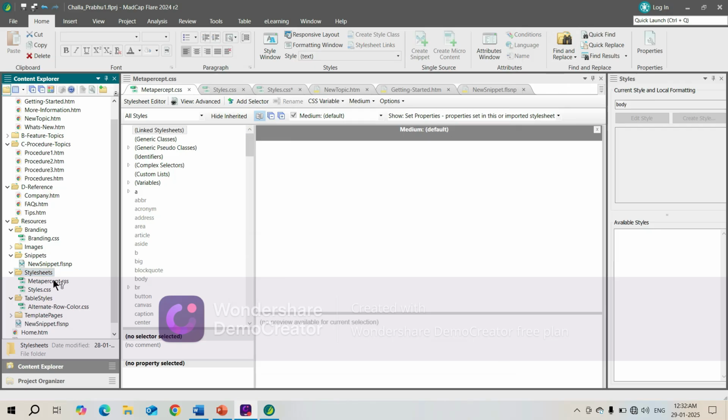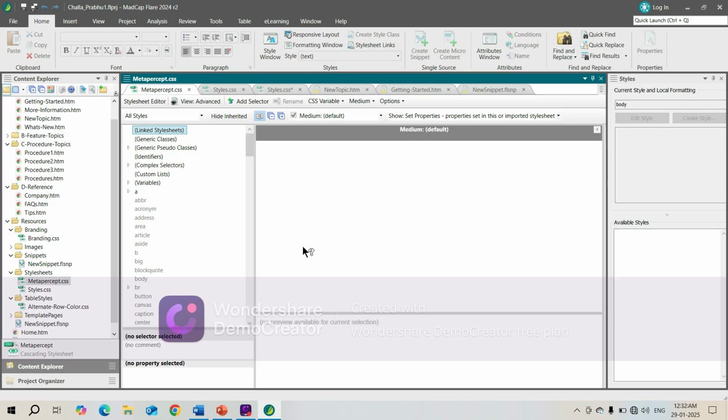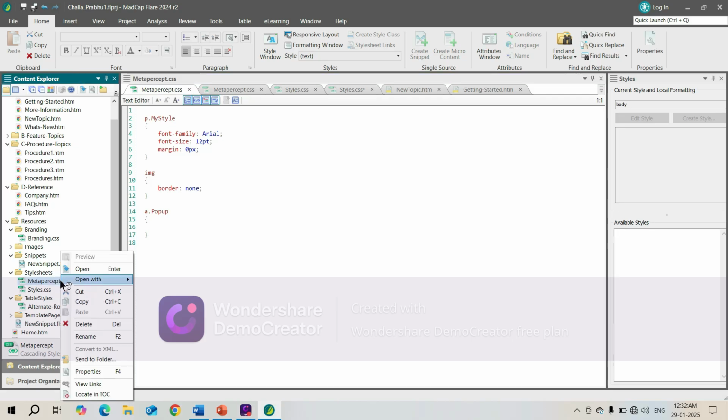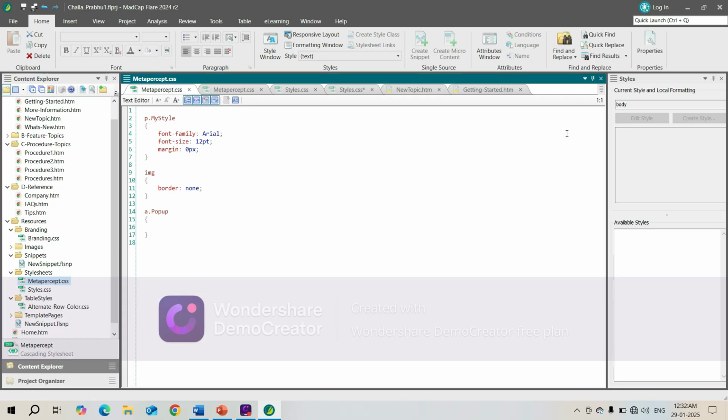Now I will come and double click on metapercept.css. What I did now is I right clicked on the metapercept.css and said I want to open this with the internal text editor. So the editor is open now. I wanted to link this to the stylesheet.css, which is the main CSS sheet being used as a global project linking. Now how will I do this?